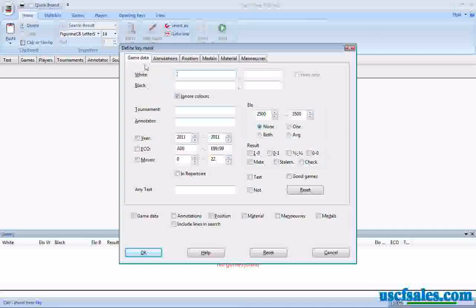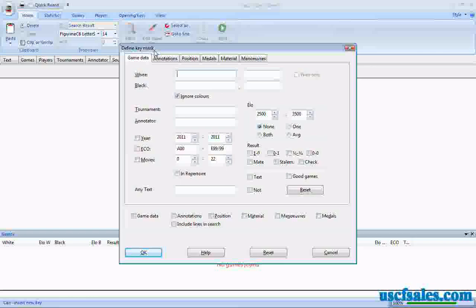Instead of searching, though, you'll see at the top it says define key mask. Basically, anything that you can search for in the search mask can be turned into a permanent index key for your database. I was talking about doing a pure king and pawn ending search, so we'll go to material.